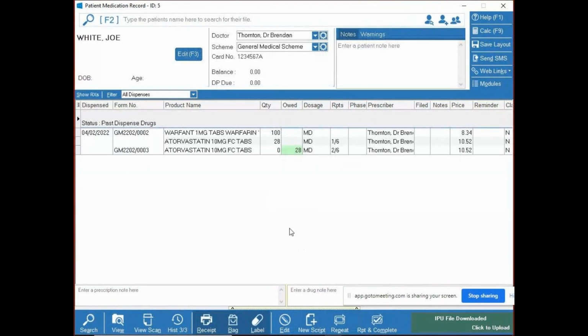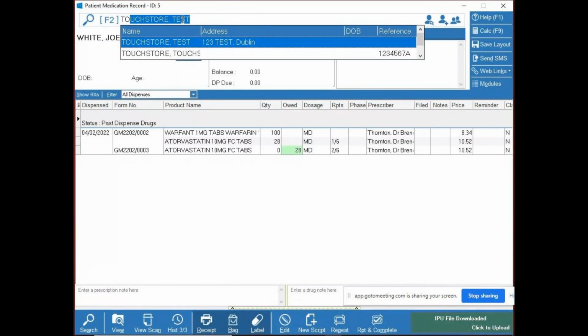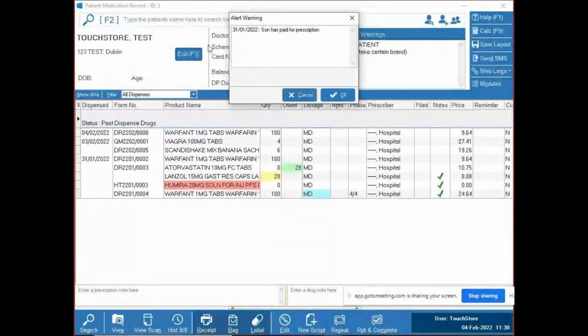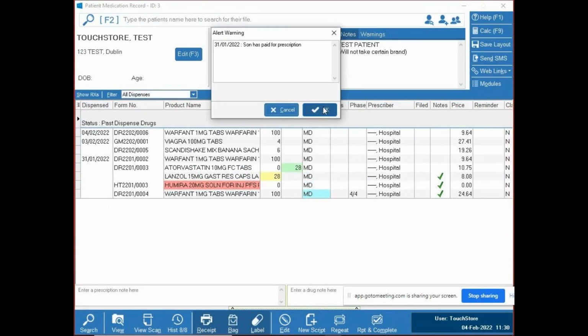Now, I'm just going to show you a more populated patient's file because there are different types of dispenses. So I'm just going to type the surname in the top, and then pick TouchStore Test here. And you'll see I've got an alert pop up here, and it says Sun has paid prescription. That is my warning on the right hand side, for an example, and it's just to remind you, you have to actually press OK to come out of it.